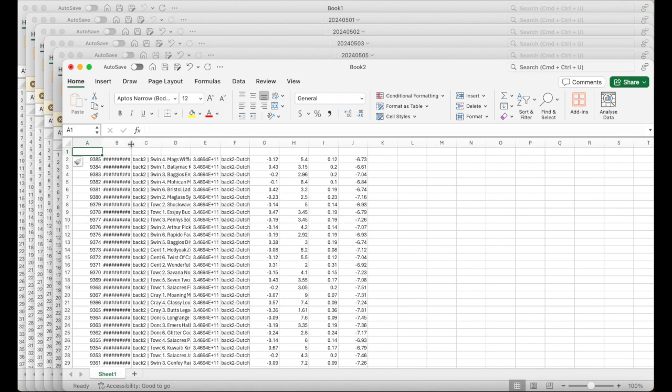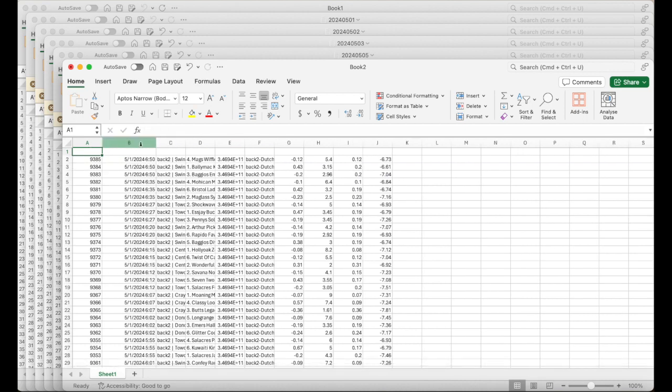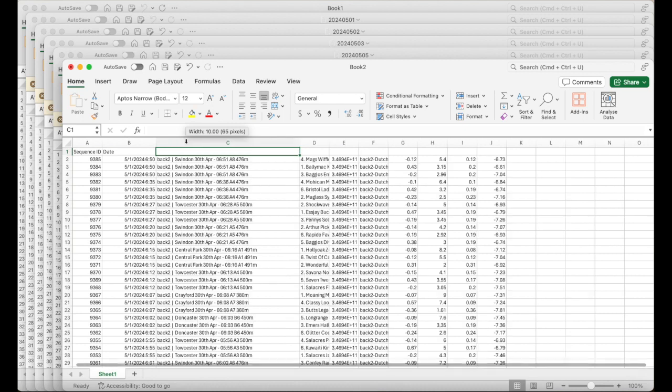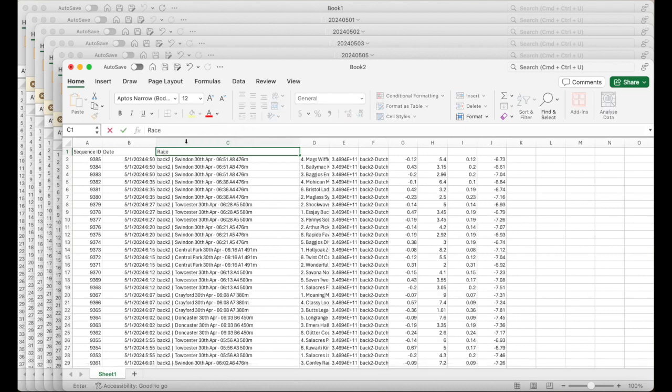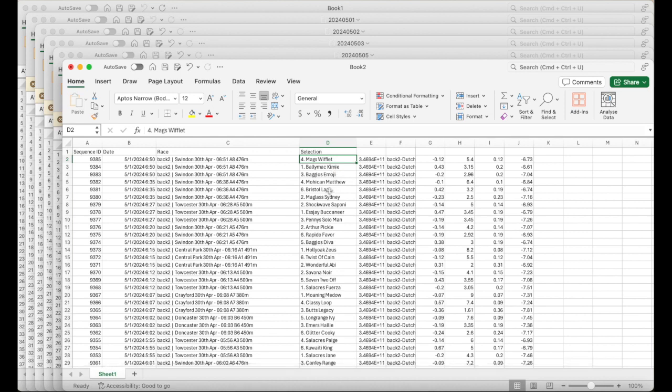So let's just expand this out as well. Double-clicking on any column on the edge of it will give you the full text if it's being hidden. So this would have been the bot's sequence ID. This here would be the date. By the looks of it, this is the race. So this would have been the dog that was chosen there. Betfair's bet ID, bet type, probably not relevant to this.